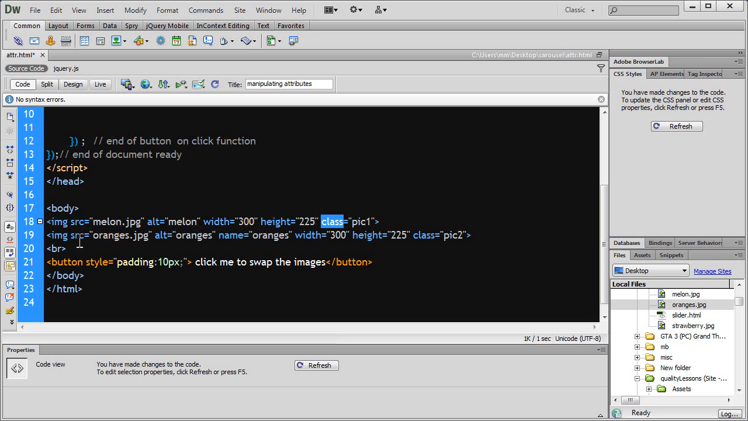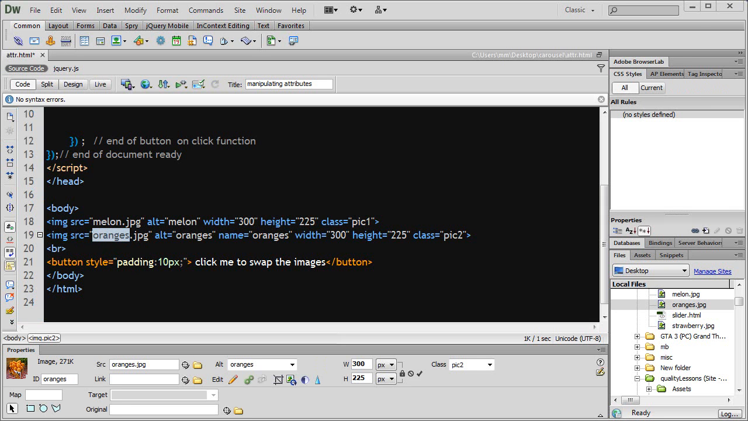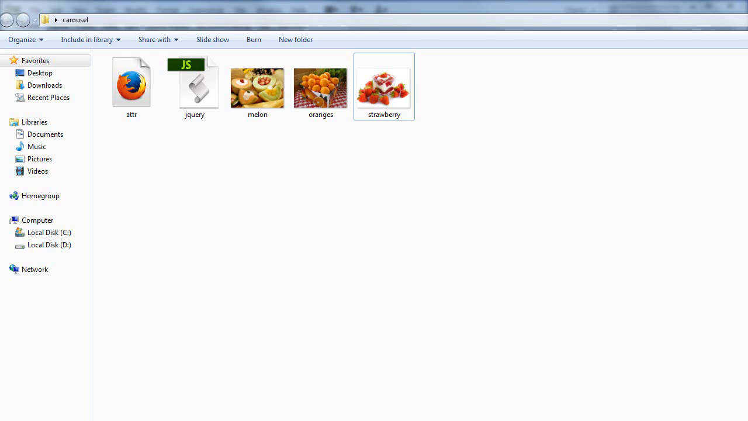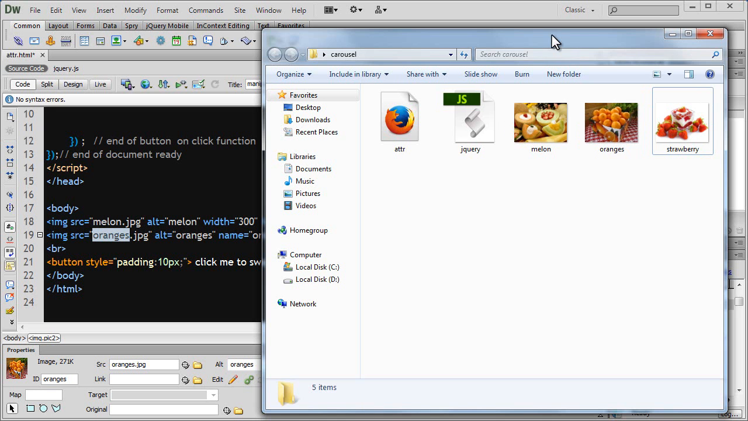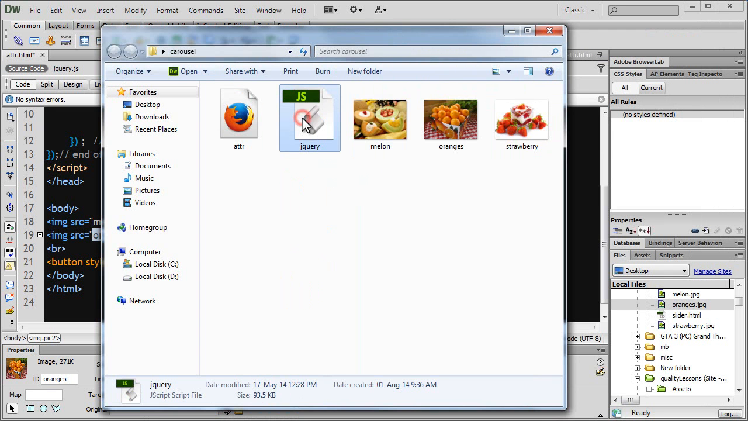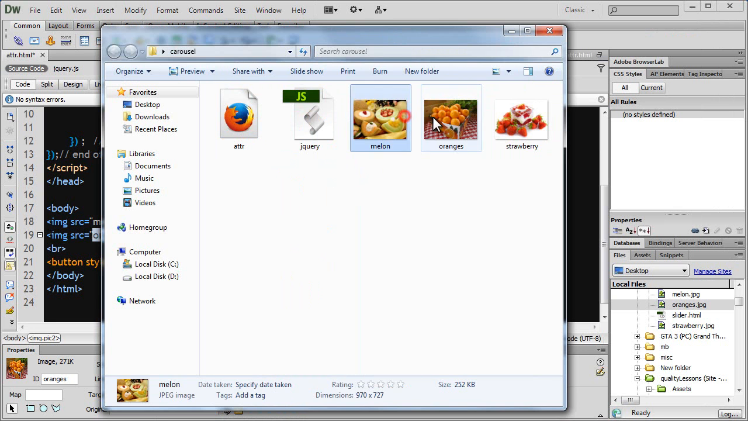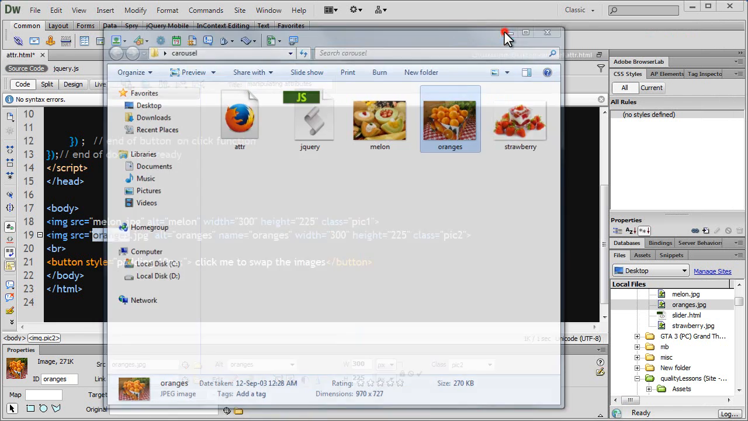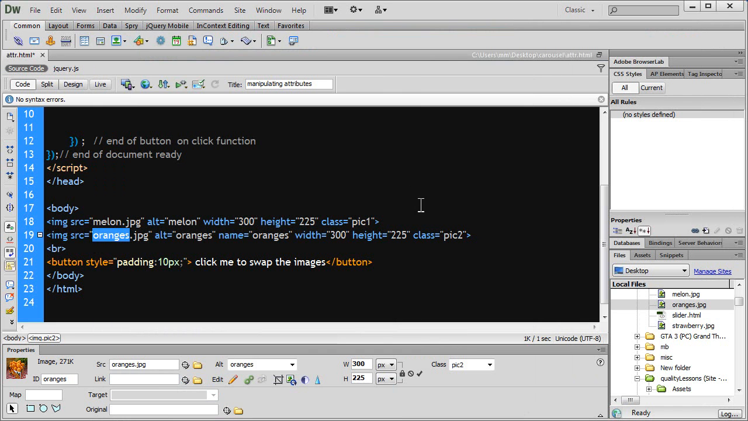Okay, then we have another image tag pointing to oranges.jpg. Now both these images are actually inside the local site folder. This is the local site, people. So you have the latest jQuery version. This is the HTML document that we are going to work on. These are the three images, although they are bigger images, 970, 727. Okay, through the width and the height attributes, I've actually shrunk them in size.